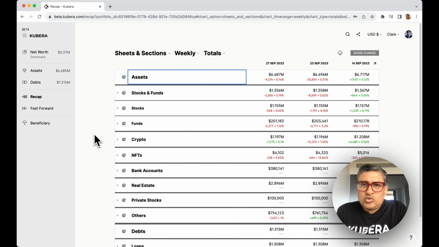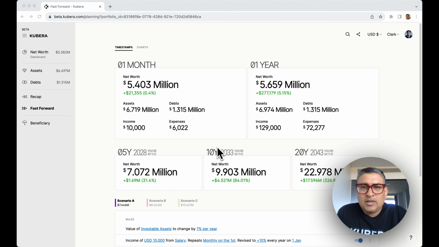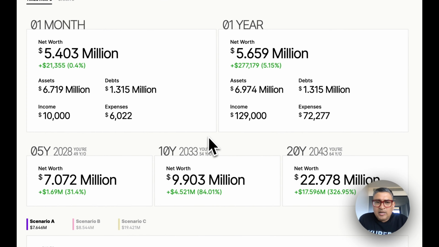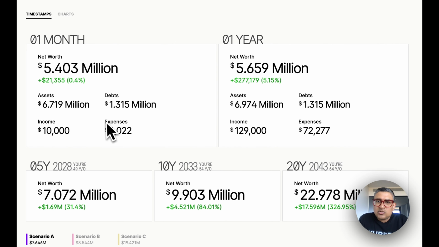So recap shows you how your portfolio changed over time in the past, and fast forward lets you model real life situations and see how they affect your net worth in the future. In simple terms, Kubera lets you add some rules to your portfolio and see, based on those rules, how your net worth is going to look in the future.